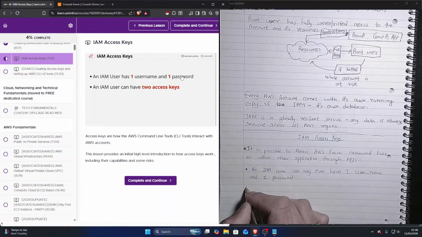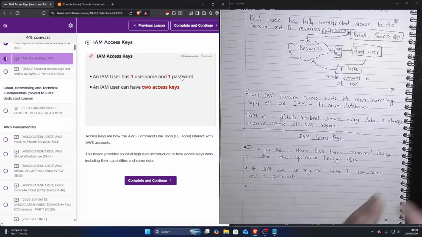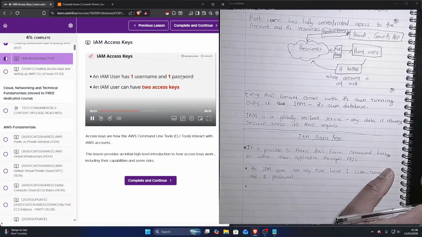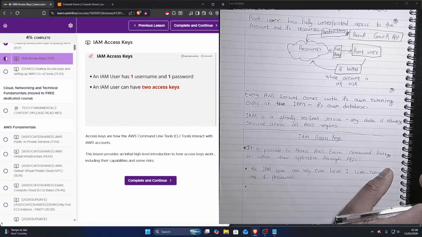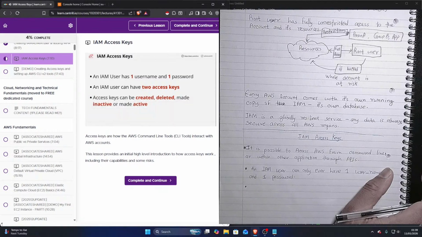So the first difference between the traditional username and password compared to access keys is that an IAM user can have two access keys. It can have 0, 1, or 2, but never more. Access keys can be created, deleted, made inactive, or made active. And logically, when they're created they default to the active state.